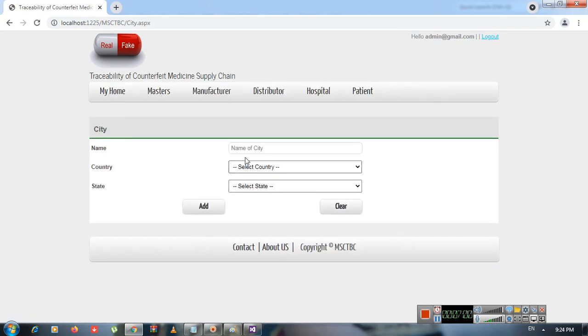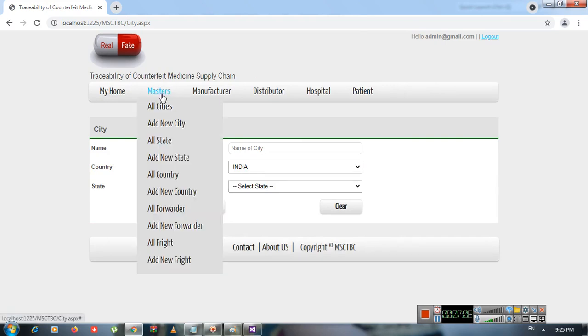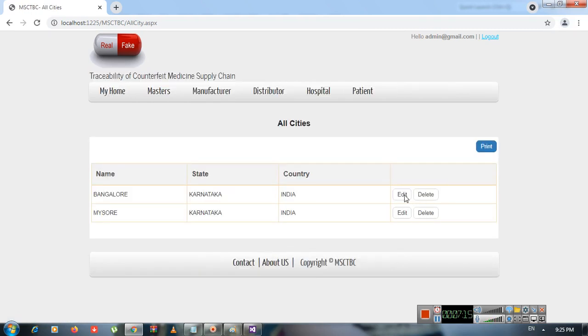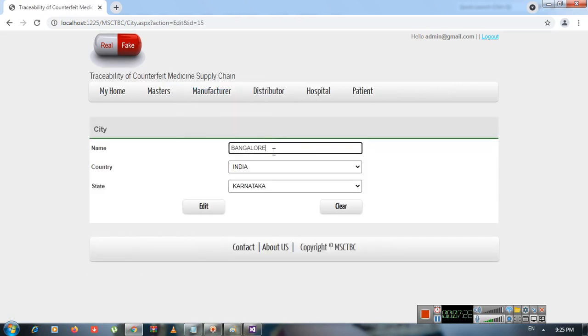So you will get a page something like this. You can type the city name, select the country, select the state, and just click add. So that city will be added to your database. In the same way, you can add state and country. If you want to edit, just click on all cities. You will find an option called edit or delete. Click on edit, and it will redirect to another page. Here you can make some changes and update that record in your database.